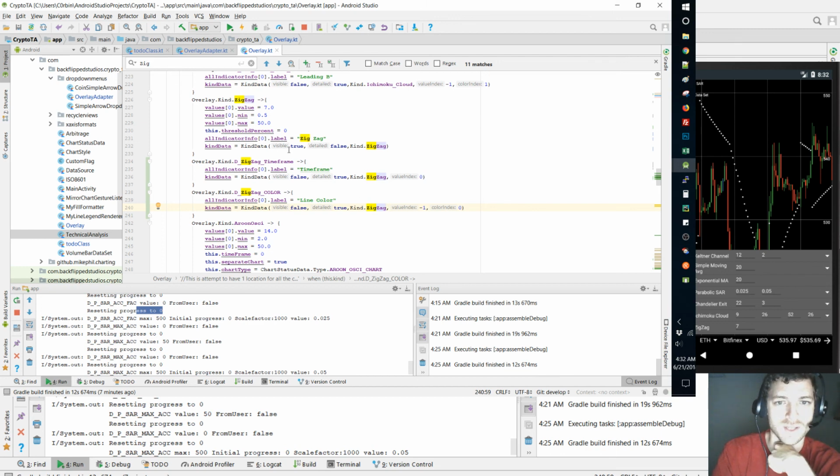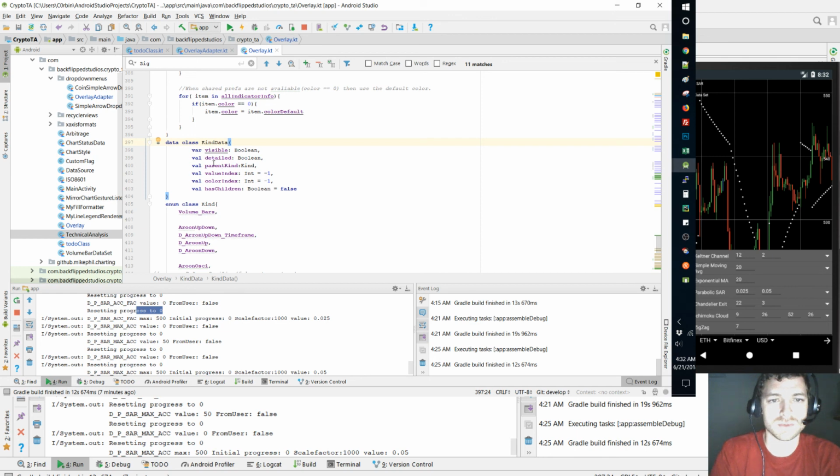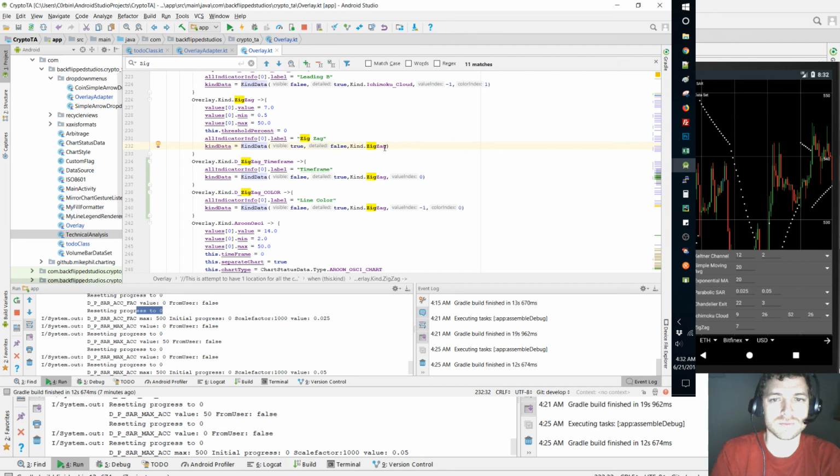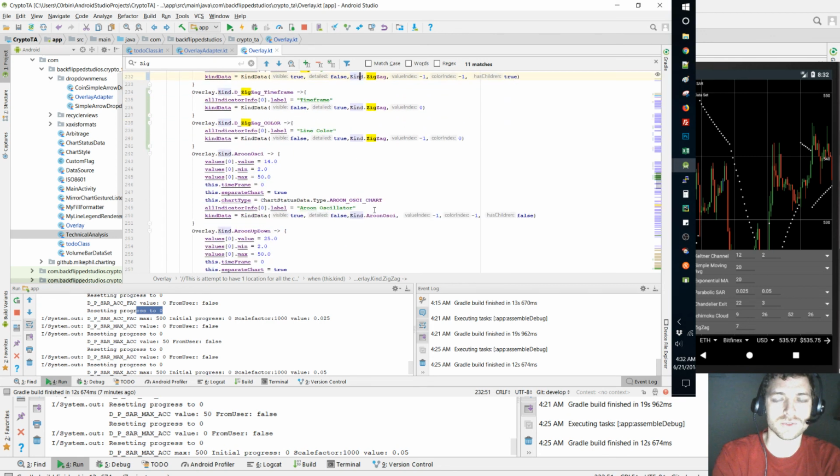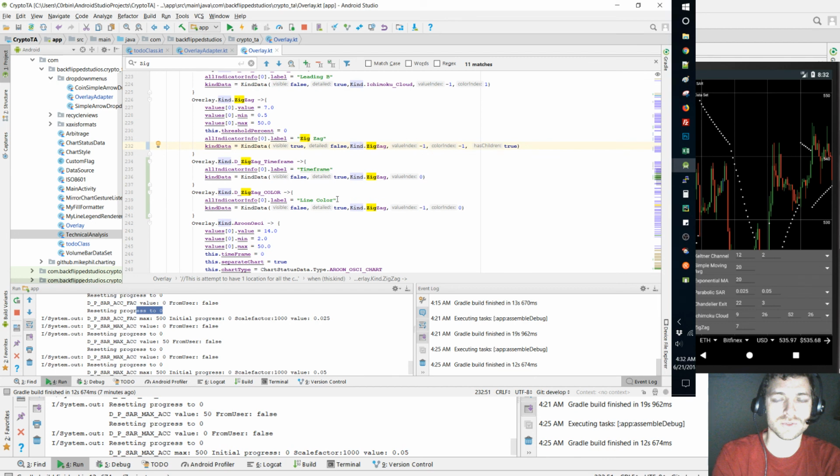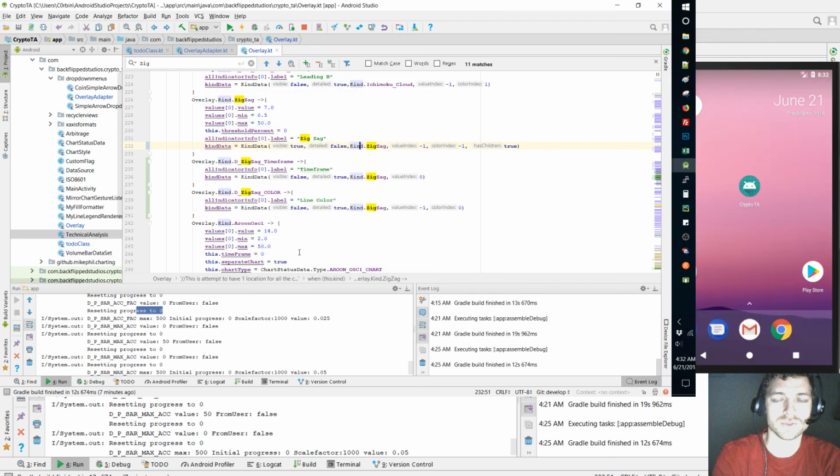And then zigzag needs to have children. Kind data. Parent kind has children. So negative one, true. Negative one, true. So let's try that. So what this will do is add in a time frame and a color for the zigzag.